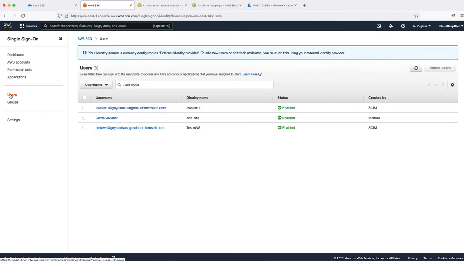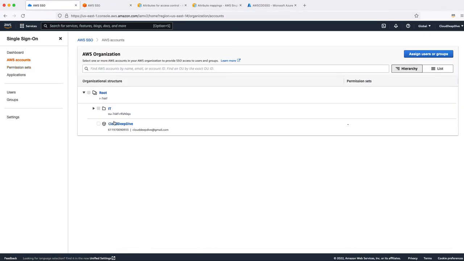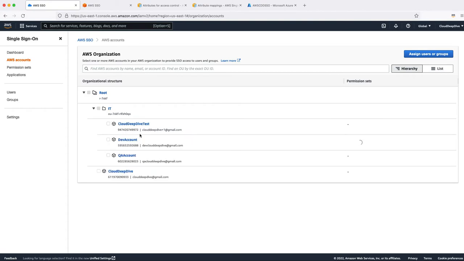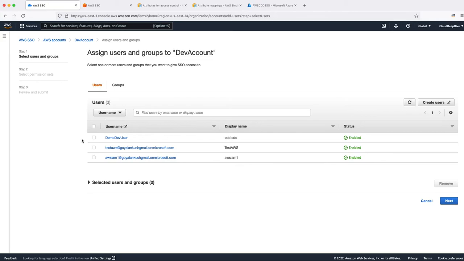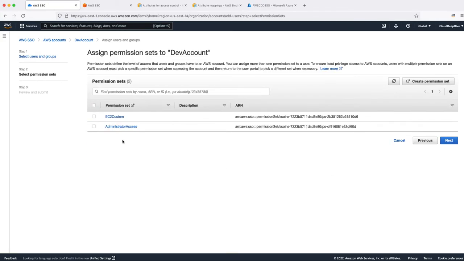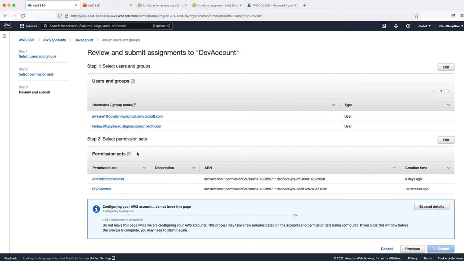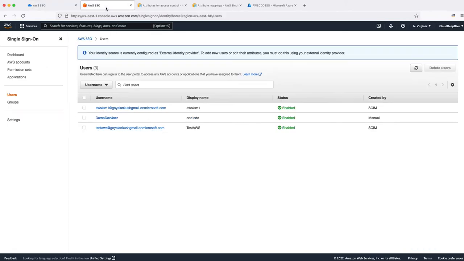So next, we need to assign accounts to these users. For that, I'll go to AWS accounts and we'll use our development account again. Here, I'm going to assign users, and these two users will be assigned, and I'll give them the EC2 custom role. Let me assign the administrator role as well, because I want to show you something, and then click submit. So these roles will be assigned.